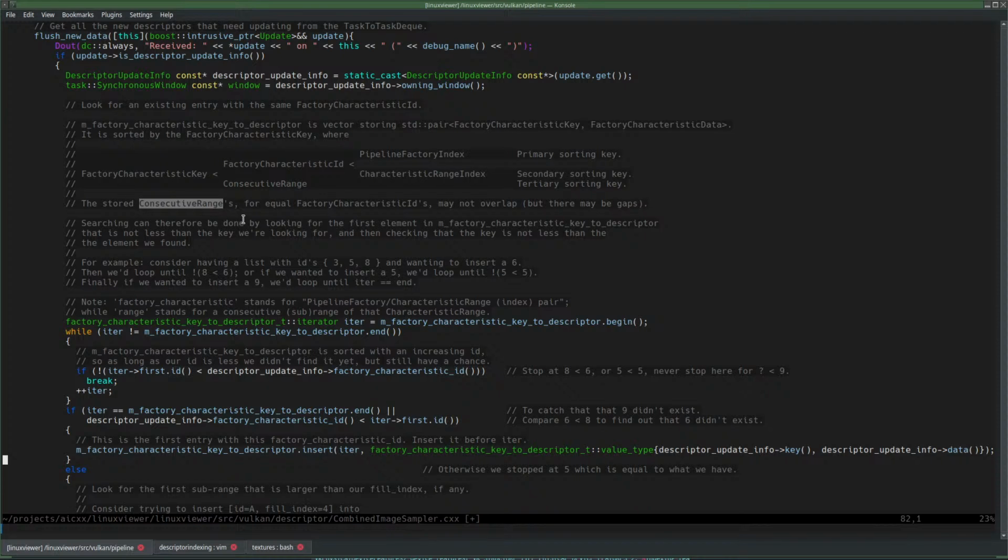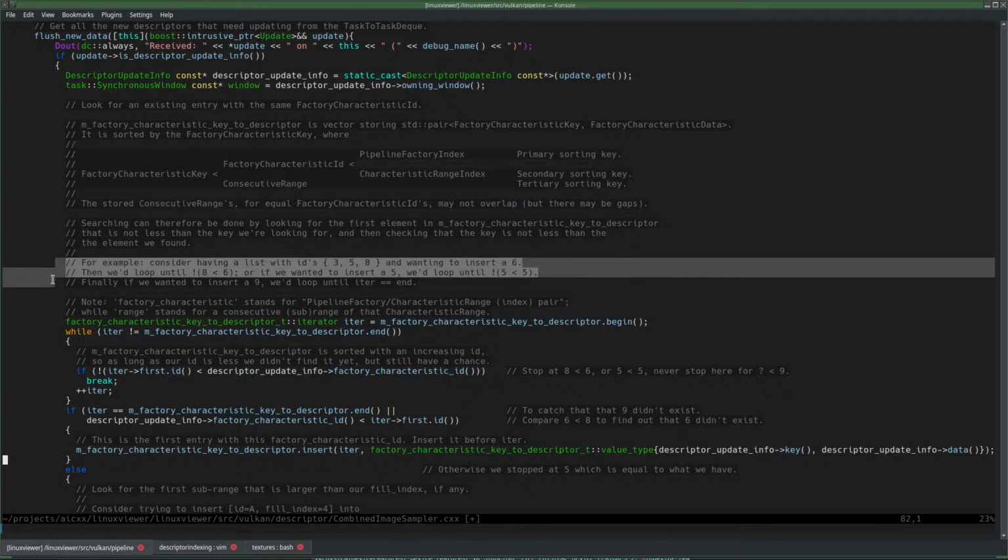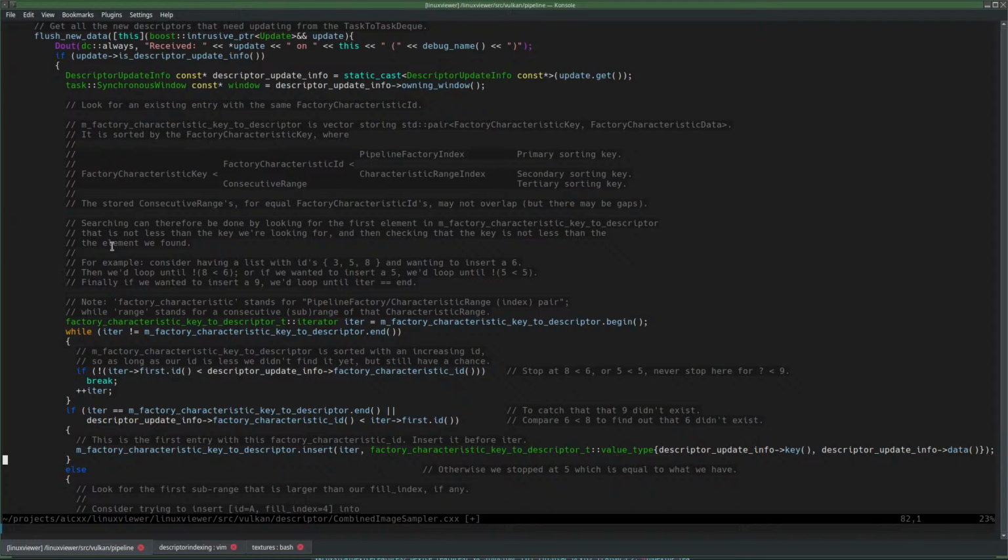Now nobody understands it, but now here we get with an example with numbers. Consider we have a list with IDs 3, 5 and 8 and we want to insert 6. Obviously, since it is in incremental order, the 6 must go between the 5 and the 8. Then we loop until not x is less than 6. Yeah, so 3 is less than 6, 5 is less than 6, but 8 is not less than 6. That's the point we found the 8.